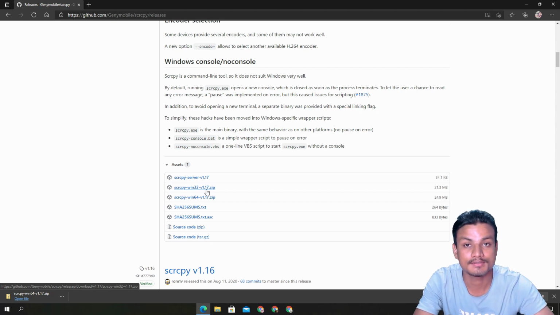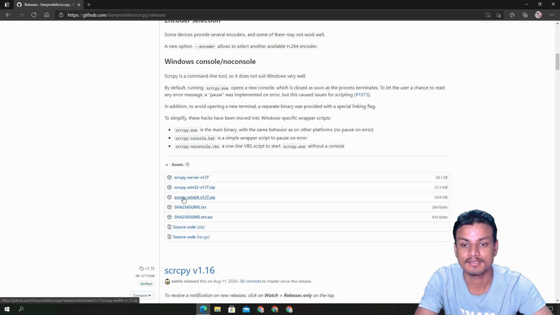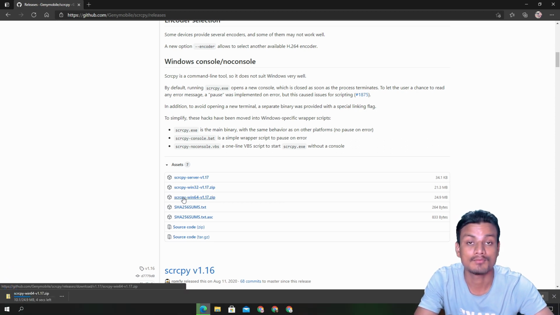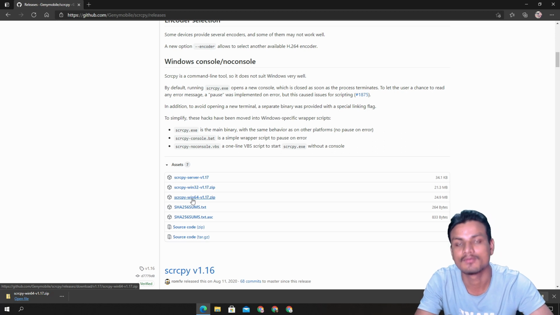If your Windows is 32-bit, you're going to download 32-bit one. But if your Windows is 64-bit, you're going to have to download 64-bit one. So my Windows is 64-bit. I'm just going to click on 64-bit one. Just like that. And one more extra tip for you guys. If your Windows is 64-bit, you can actually download 32-bit one. It will work. But if your Windows is 32-bit, you cannot download 64-bit one. So that's an extra tip from me.